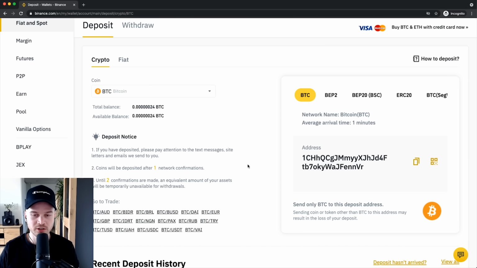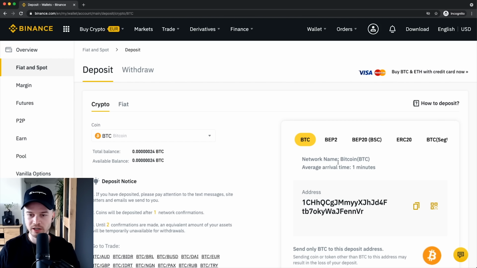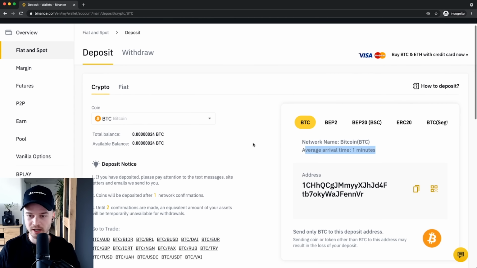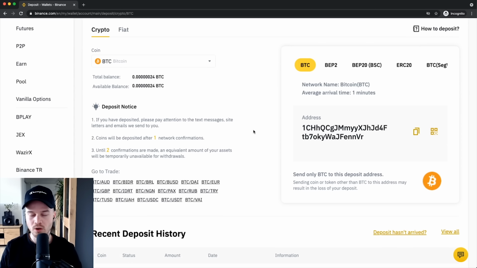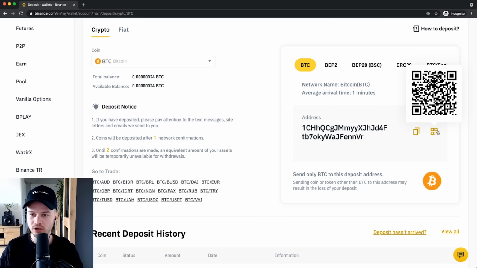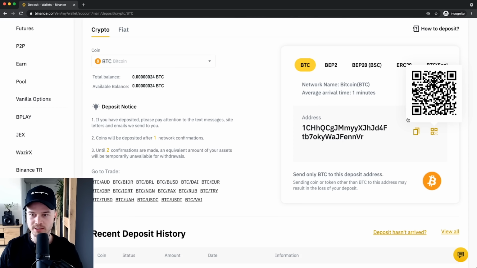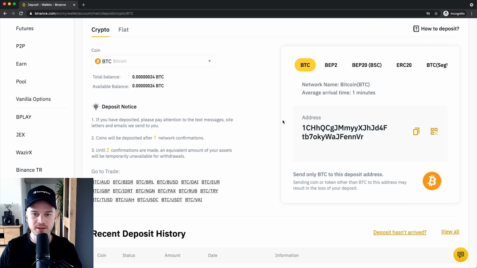depending on how many transactions are going on at this moment. It might take a bit longer as well. Actually, here you can see the average arrival time currently is like 1 minute. So it's pretty quick actually. And also if you have a wallet where you can just scan in a QR code, you can also just generate this QR code here. And then you can scan it, so you can just send it over without having to copy in this address.